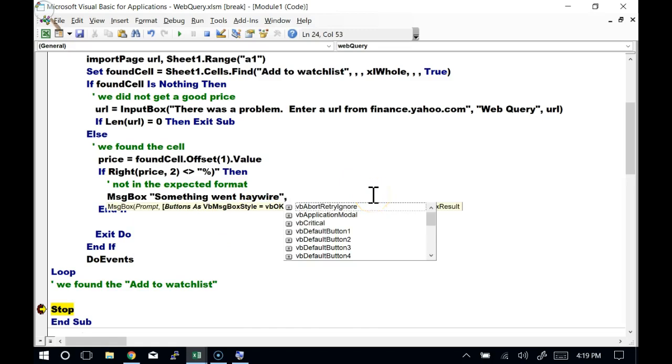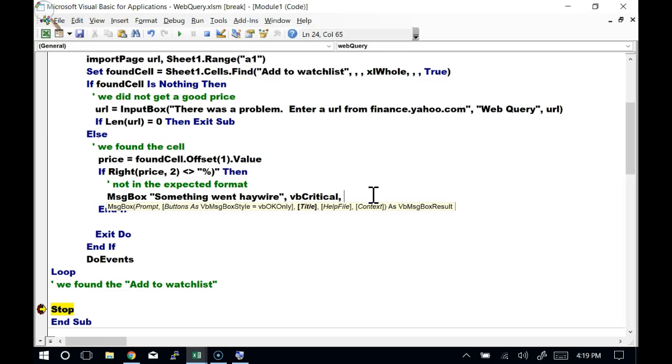I can put on here an error. I can say VB critical. That'll give me a little red X, and might make some sound when it happens. And then I can put a title on the message box. Server error.